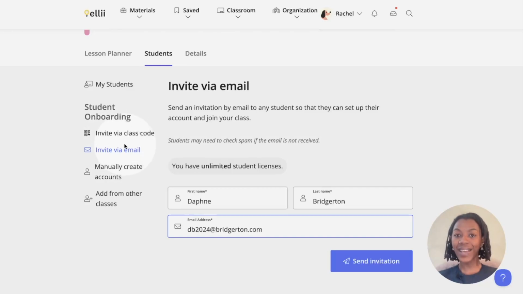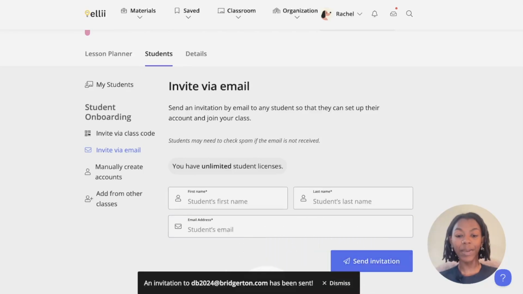Once you've clicked Invite via email, enter your student's first and last name and their email address. Once all that looks good, click the blue Send Invitation button at the bottom. A notification will appear at the bottom of the screen letting you know you have successfully sent the invitation.